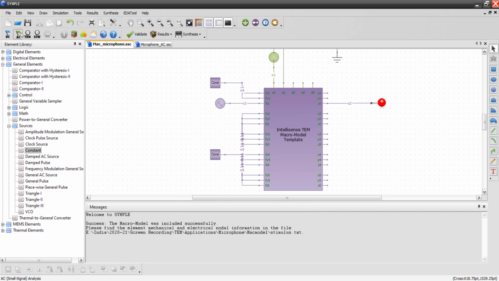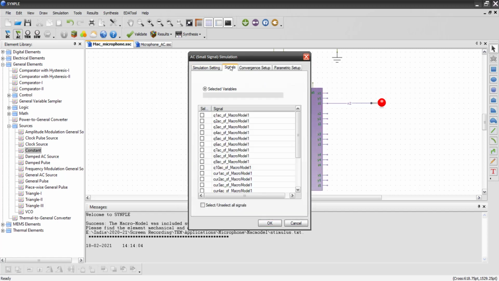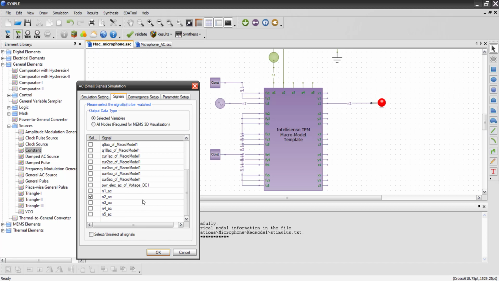We save this file, go to analysis, then frequency sweep, a linear sweep. From 1 kilohertz, we'll keep it up to 50 kilohertz. We will try to simulate with 1000 number of points. Then we go to signals. Which signals do we require? By default, N2 gets selected, meaning at the Z point, what is the resonance value? This black box, this template, is basically an FEM model. Now we click OK.